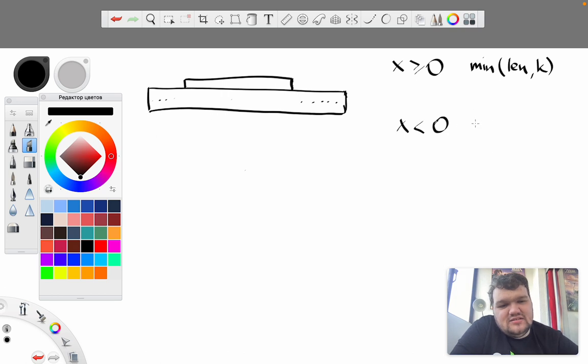And here it's the maximum of 0 and k minus (n minus length), right? n minus length is the number of elements outside, so this is the number of decreases we can spend outside the chosen segment, and everything else should go inside the segment.